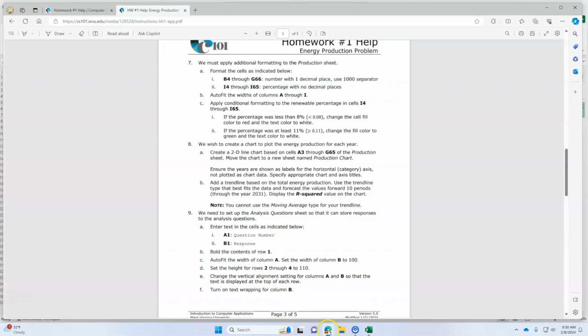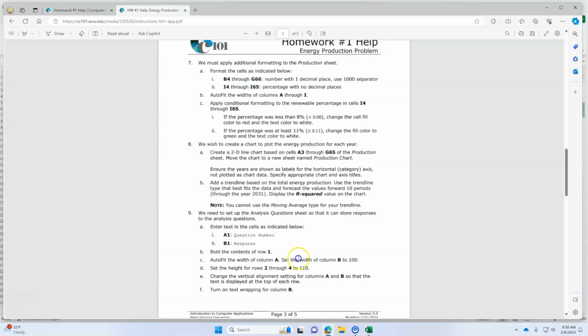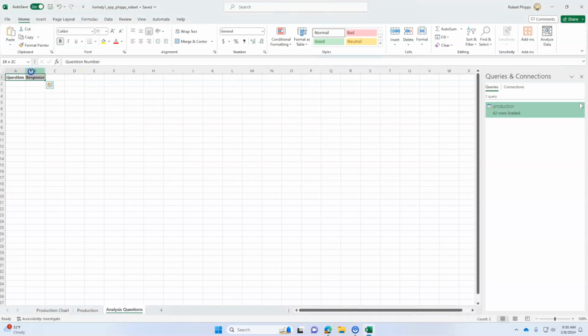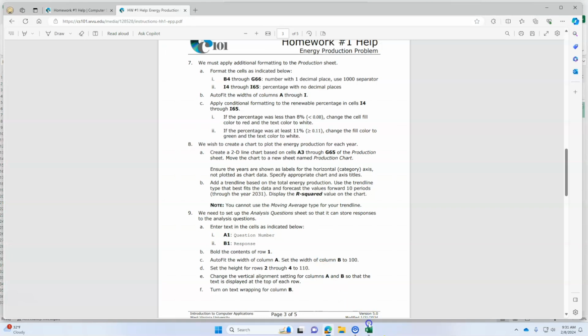If you notice for the setup for the analysis questions, you're asked in cell A1 to put question number and in B1 response. And then you're asked to do a little bit of formatting. So let me carefully do that. Question number, response. We're asked to bold those. And then we auto-fit the width of column A. Column B, we're asked to set to a width of 100.